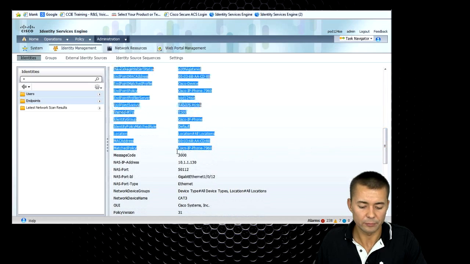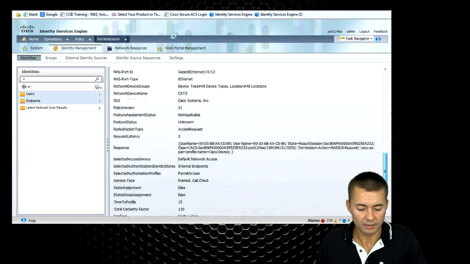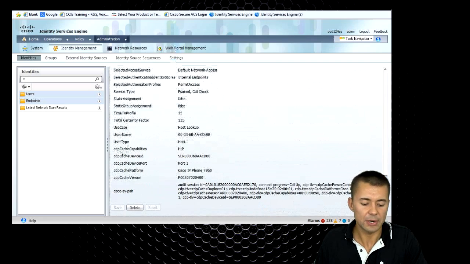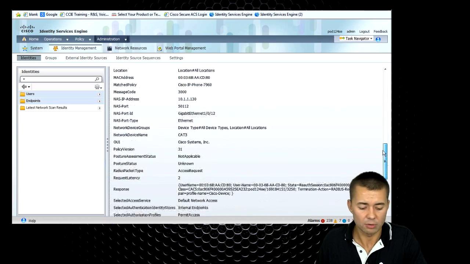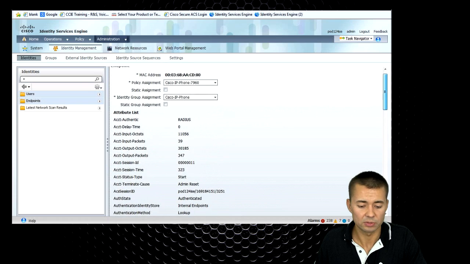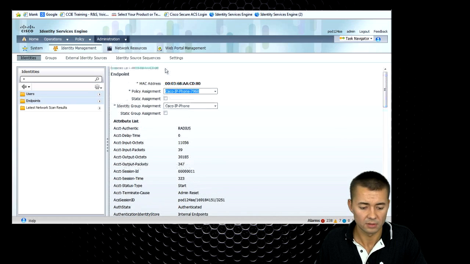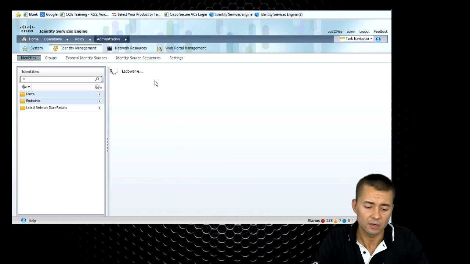We had a match in this profiling rule, and the attributes gathered for the RADIUS probe. This is the CDP related information: the device ID, the host name, and then the platform. This information was evaluated against the profiling policy rules, and this is how the profile for the device was changed. The group selected for this device is Cisco IP phone, and the profile matched was Cisco IP phone 7960. So this is how this feature works for the wired connections.